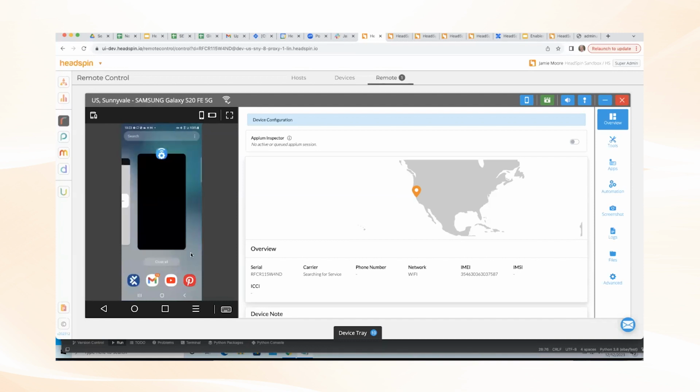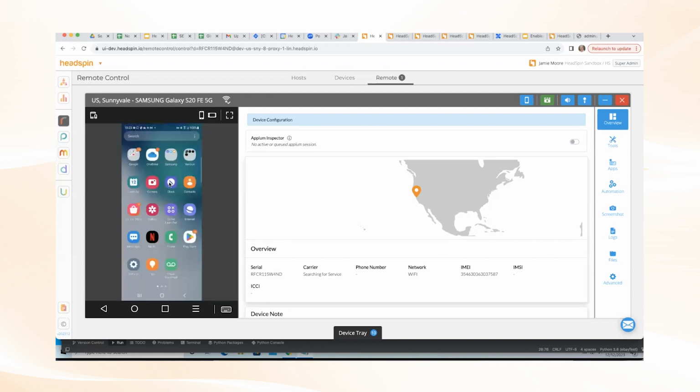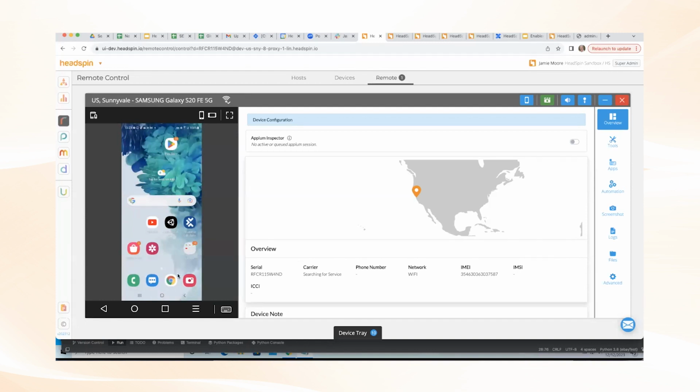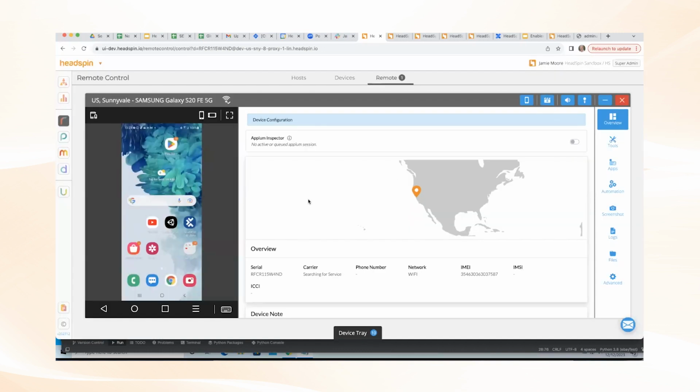So again, click on things, hold down your left mouse button, and then move your mouse in a specific direction, that is a swipe in whatever kind of direction you want to go. And then from here, we're going to stop our recording. So that's how you generate a session manually. We can also do that in an automated fashion, and we'll talk about how we do it.